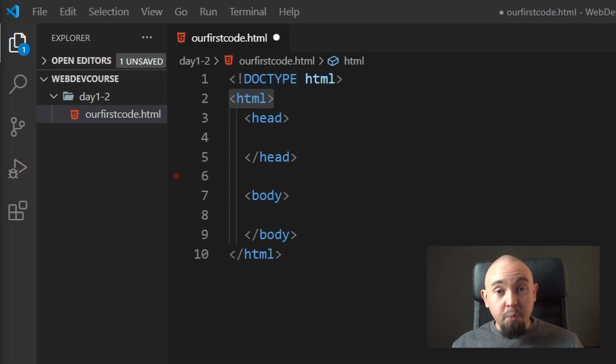The next very important thing is the HTML tag. You can see the opening tag and the closing tag, and you have to know that this tag contains the whole structure of our website. All the other tags in our website are nested inside this tag, so that makes the HTML tag the most important. Inside the HTML tag, we always have to put two main tags creating our website structure, and that is the head tag and the body tag.